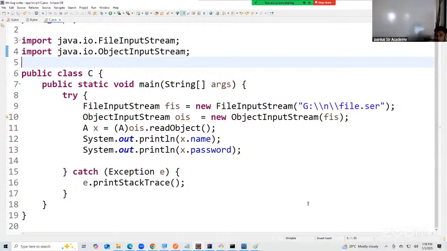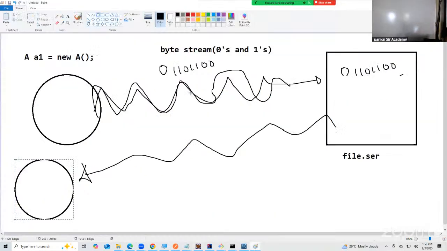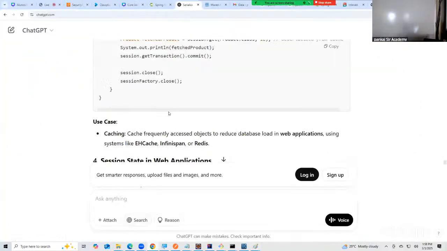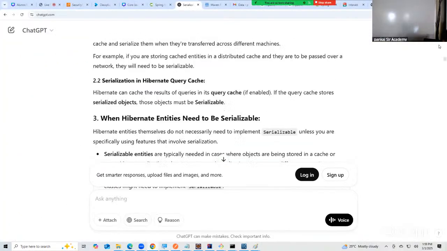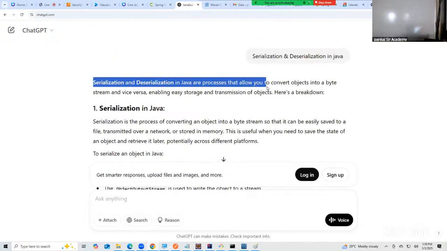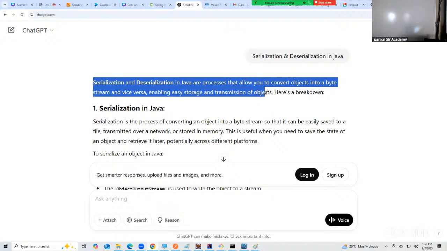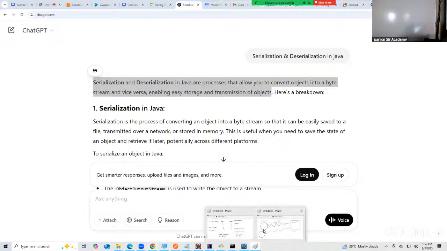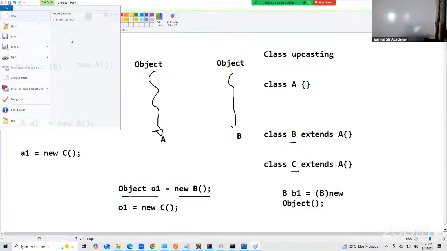Clear, guys? Okay. So let's write the definition for it now. Serialization and deserialization is a process of converting objects into a byte stream and vice versa, enabling easy storage and transmission of objects. That's it. We don't require any complex things to be explained, and the program itself tells everything with clarity.